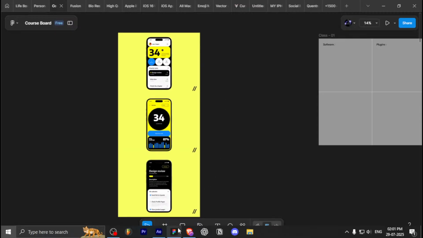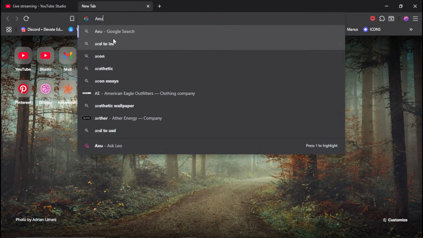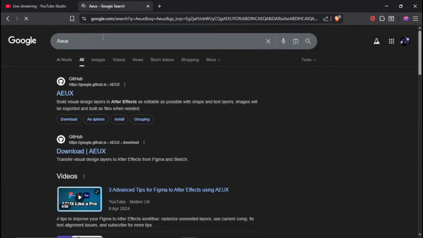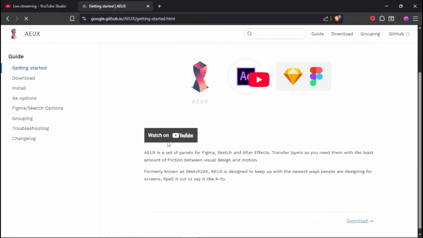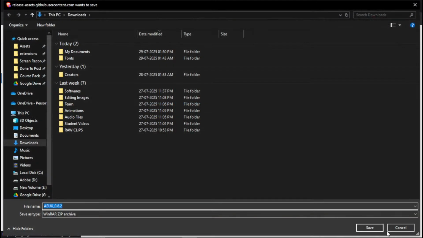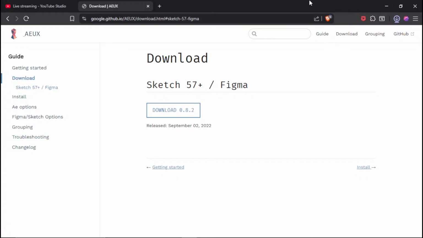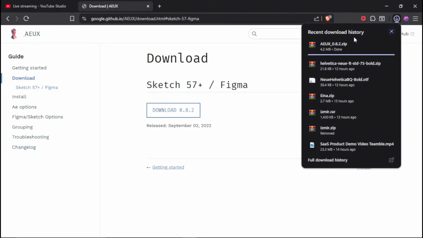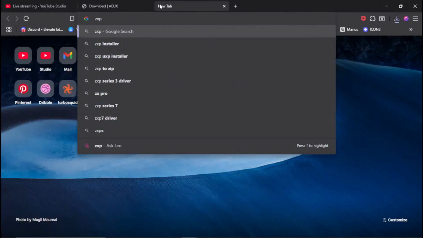Okay, so let's go on browser and search AUX, so we can transfer our Figma file to After Effects very easily. So this is the plugin. Get started and hit download and download it. I'm gonna save it in softwares here. And to install this we need another application, which is ZXP installer.